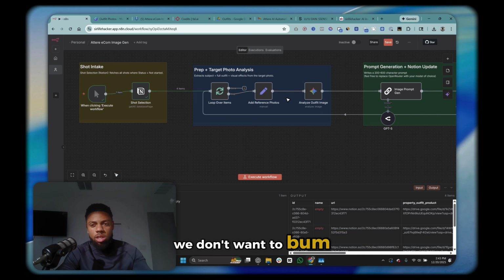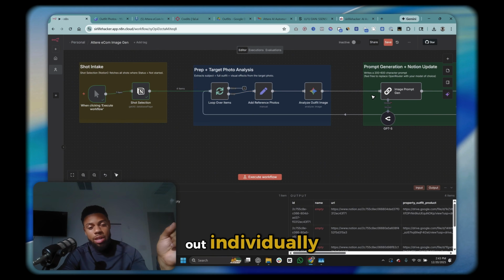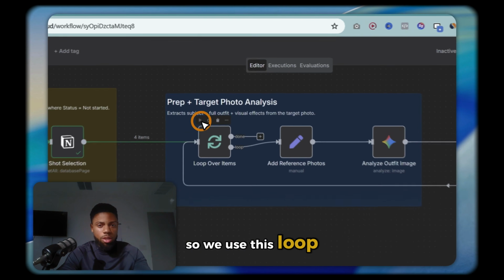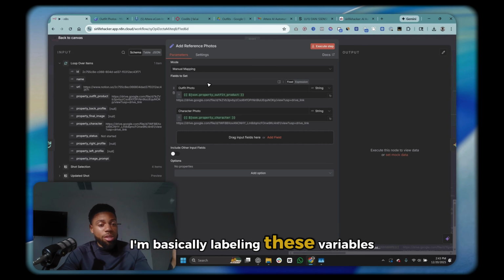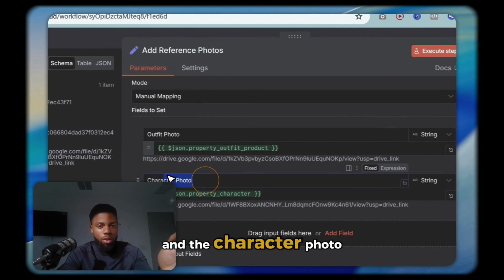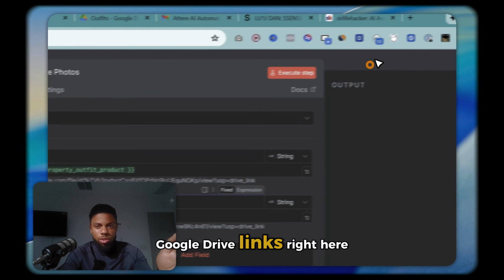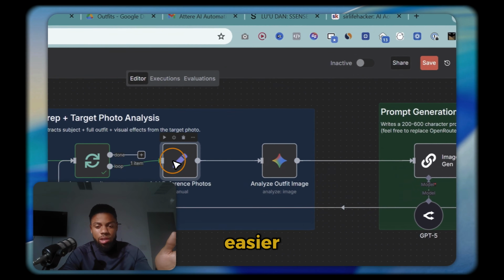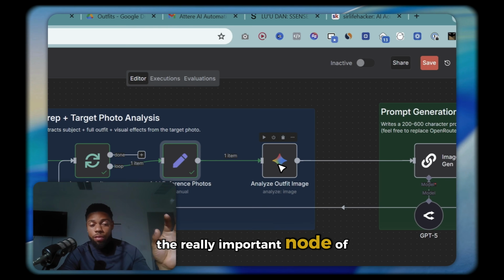Obviously, we don't want to bum rush the rest of these nodes with all 4. We want to separate things out individually and just loop through them. So we use this loop. Here, I'm basically labeling these variables. So I'm creating a variable of the outfit photo and the character photo. You can see these 2 Google Drive links right here. That's going to make it way easier in this next node. So if I go ahead and run this, I can show you the really important node of this automation.